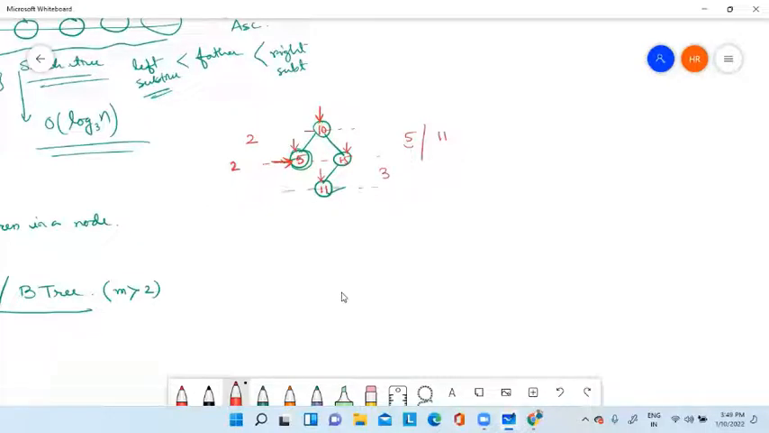And what is the height of this particular node? The height of this particular node is, this is height level 0, level 1, level 2, so height is 3. See, when I am searching any particular element, what actually I am doing? My search time is always equal to the height of that node.